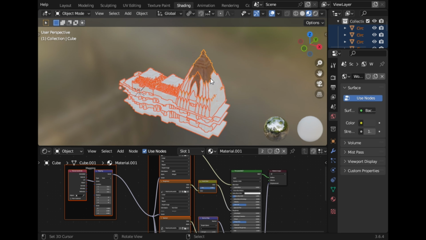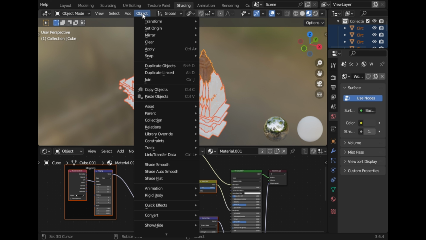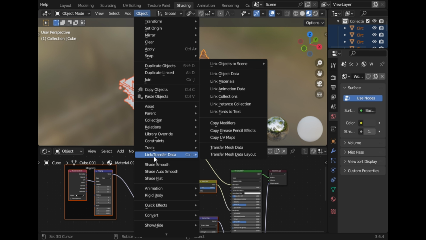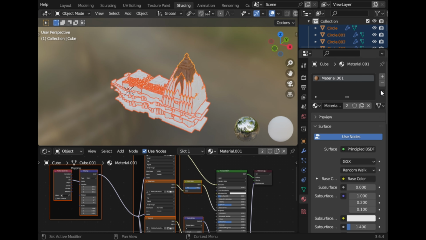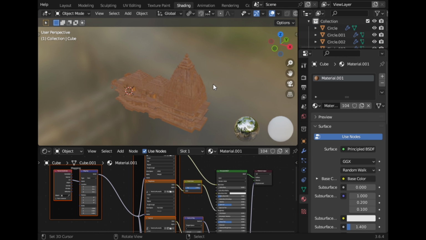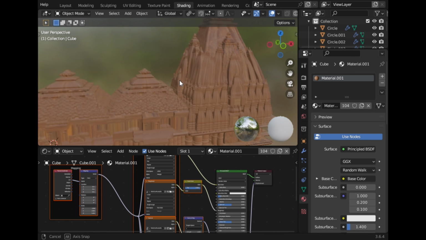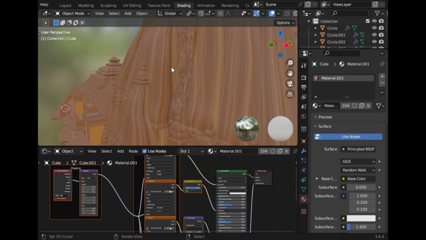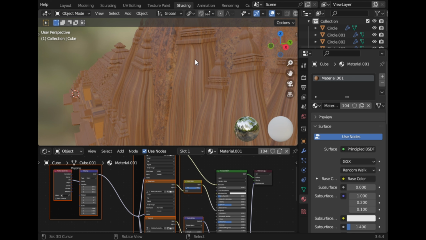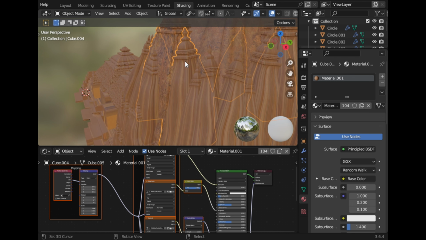So now I am selecting each of these objects, and then we can just link the material so that our task will become easier. So now using this, copy to selected. So here you can see all those individual models have this same kind of texture, and the only thing that is remaining is to just unwrap each of these models.